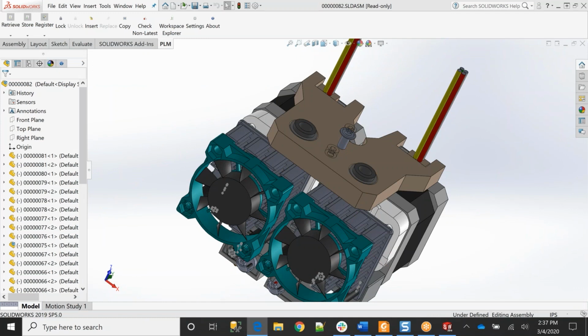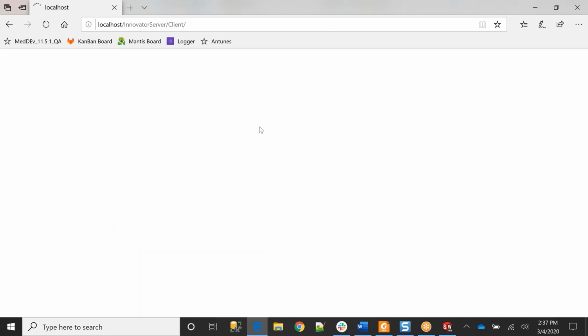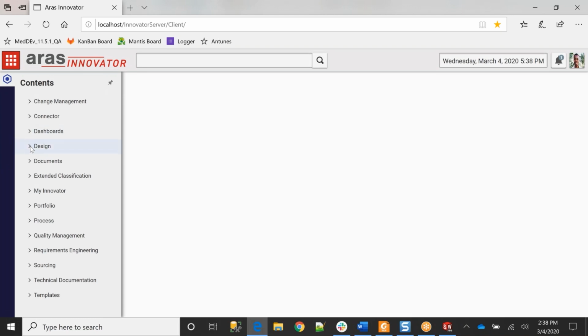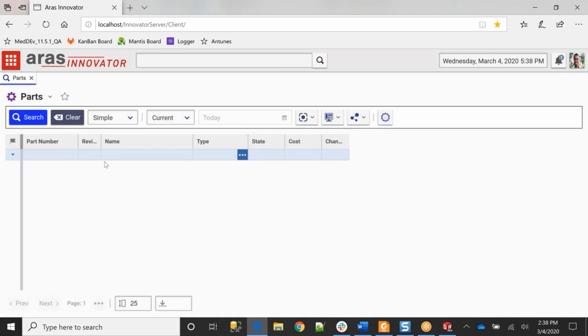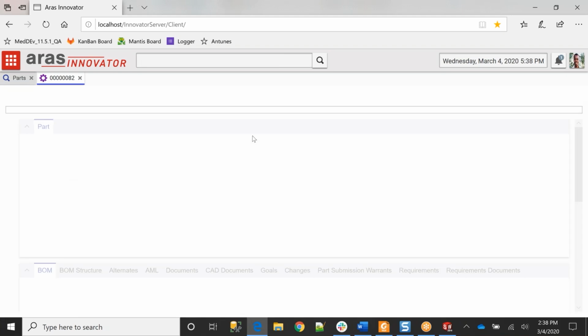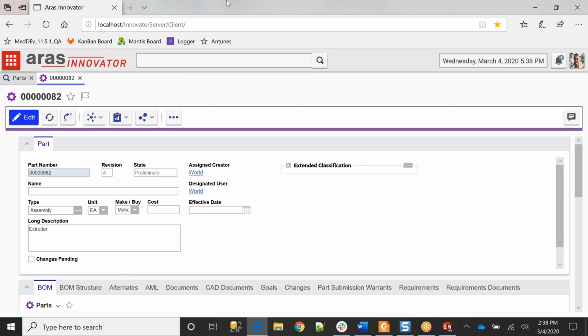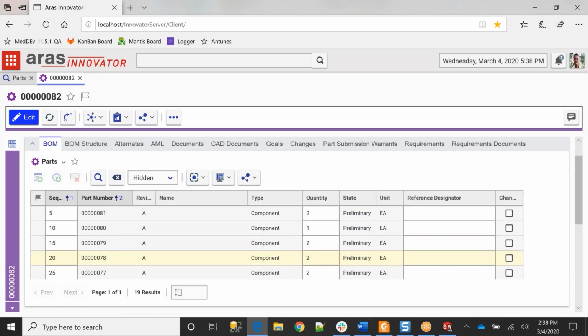If we open up Aras Innovator, I'm going to log in as the same guy here, Mike Miller. And what did it create inside of Aras Innovator? So we're going to go in here, and as soon as we get the menu, we're going to look at parts, search for parts. And I am going to search for part number 82, something 82. Here's my part. And in this case, we have the part number. And if we look at the bill of material that's associated to it, we see that we have a bill of material for that part number.